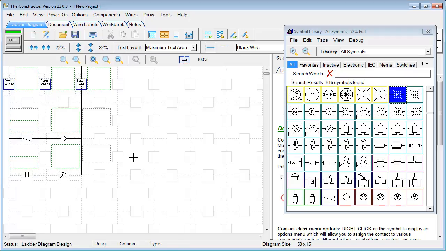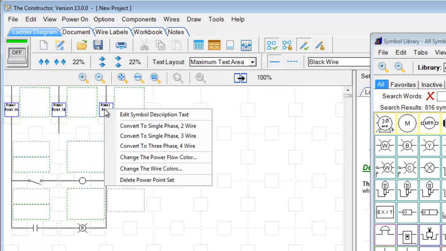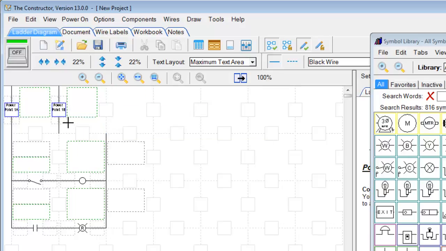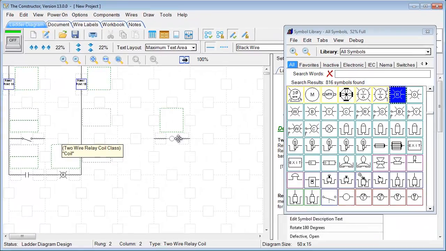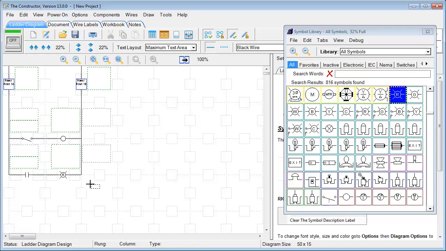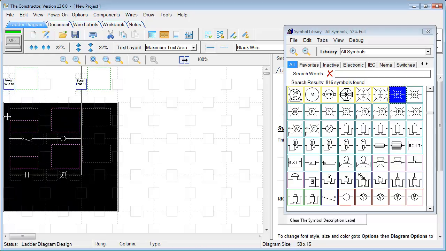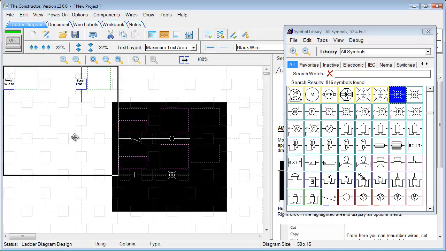At any time you can change how the PowerPoints are being displayed, so we can right click on this and convert it to a single phase 2-wire set, and then we'll just drag this PowerPoint over. To drag any symbol you just left click and then drag, and it'll move in between the different grid boxes here. You can also move a large group of objects if you just hold down your left mouse button, drag to an area till it's highlighted, and then you can drag that around into a different area.